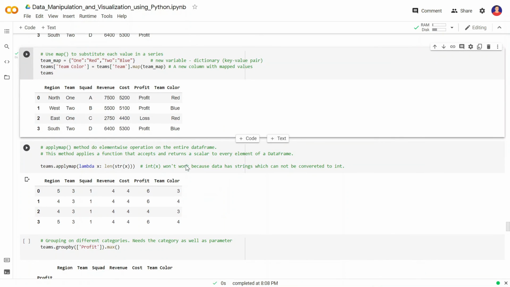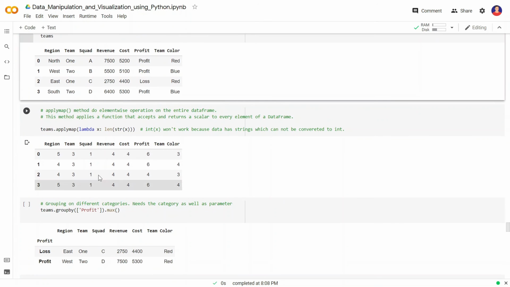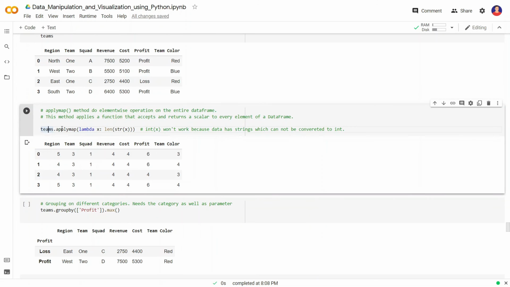Now the applymap method does an element-wise operation on the entire data frame. This applies a function that accepts and returns a scalar to every element of a data frame. Now let's say we want to return the length of each of the values in each of the records of the entire teams data frame. So we'll say teams dot applymap and lambda x, that will return the length of the string x, that will be the value of each of the records. And if we do it, we can see that it has returned the length.